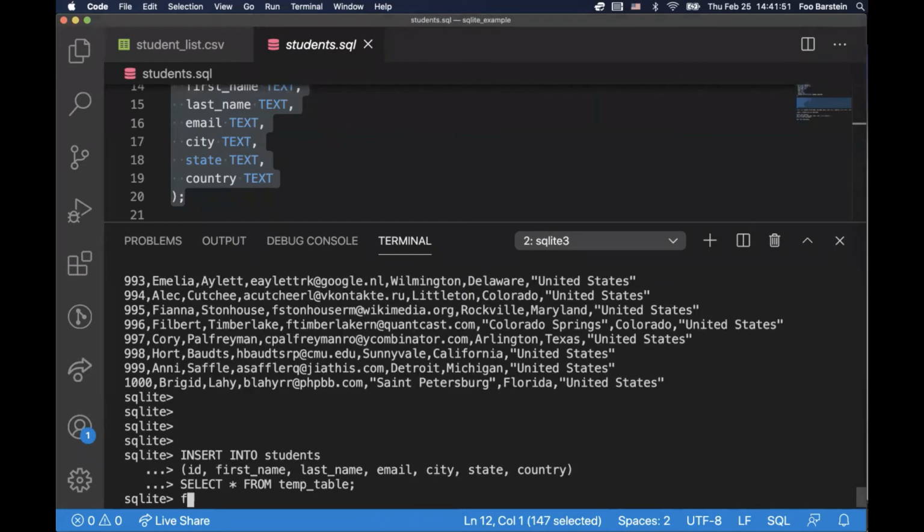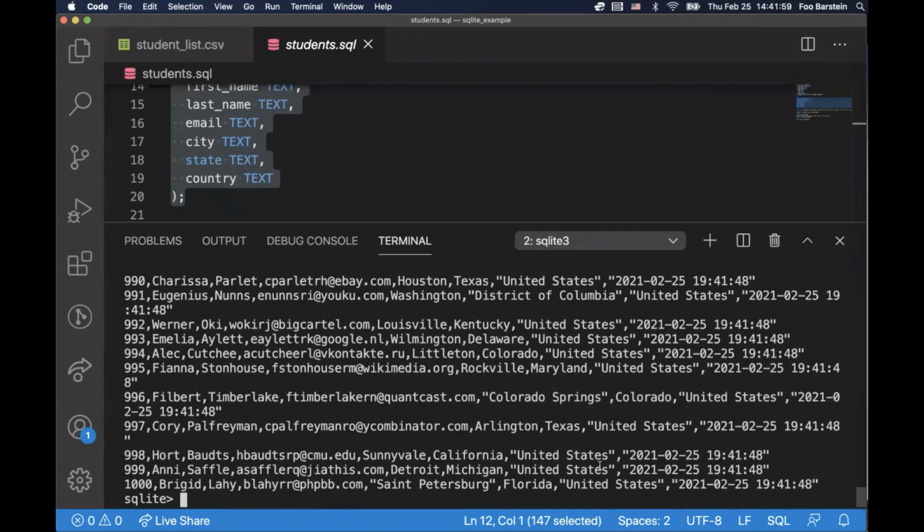So if I do select star from students, then I should see the timestamp on each record, and there it is, yes. Because I didn't have any data in the students table, I did import the primary keys that are in the file, and it didn't have a problem. But you could have not done that as well. Okay, so I've got data in the database.